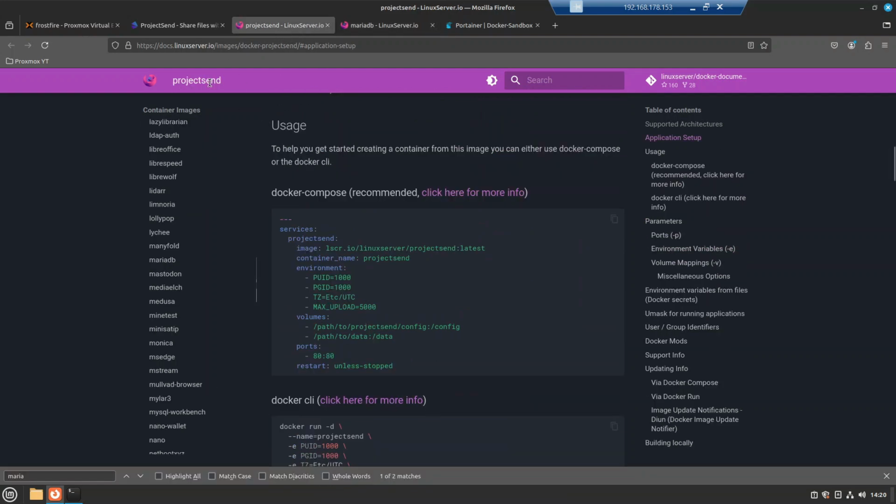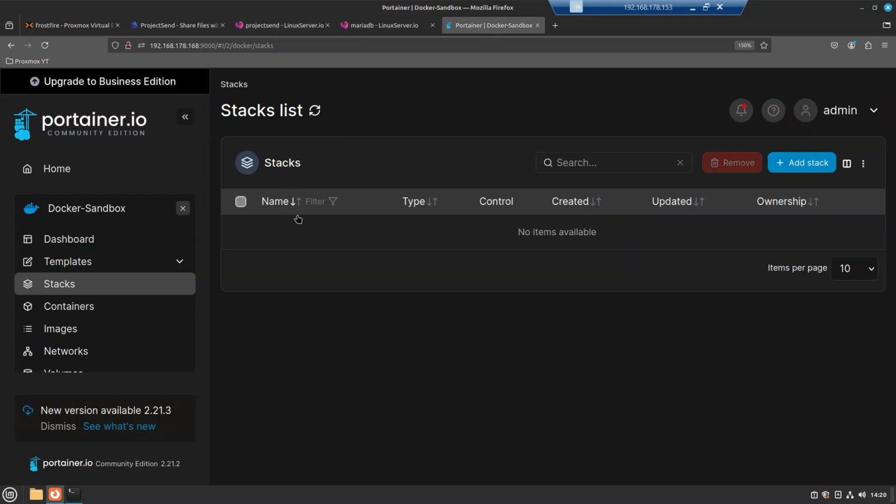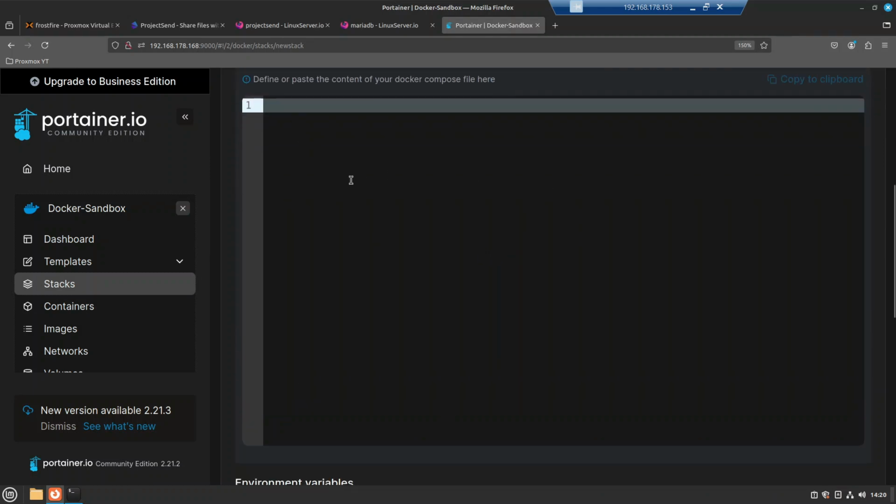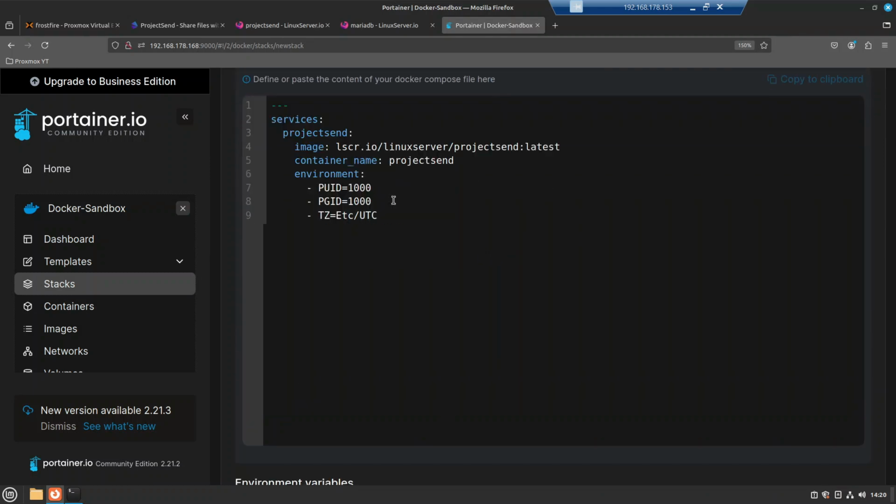First, we will go to the ProjectSEND Linuxserver.io page, and I'm just going to click on this icon here to copy the entire Docker Compose file. Click inside Portainer, and I will go under stacks. I will click the button, add stack. So we'll name this ProjectSEND-YT, and in this text editor box I will paste the Docker Compose file.